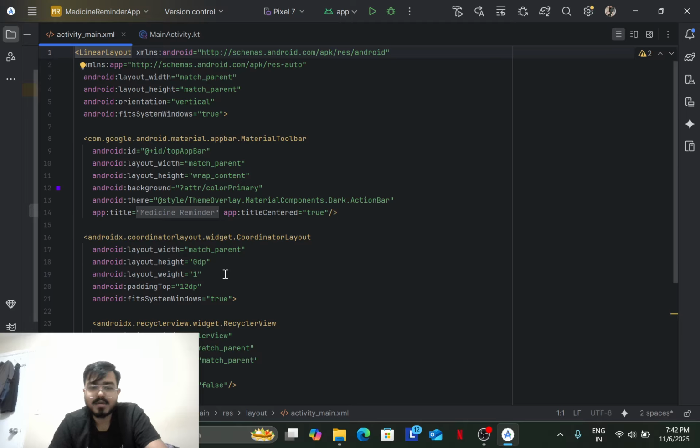Before we start coding, let's understand what XML means. In Android, XML files are used to design how the app looks: the buttons, text boxes, lists, and layouts. Think of XML as the face of the app and Kotlin as the brain that makes it work.